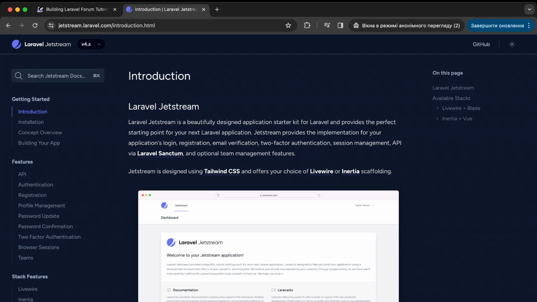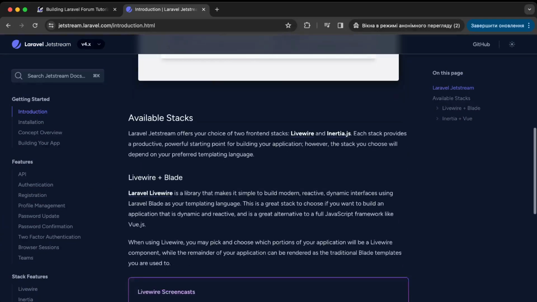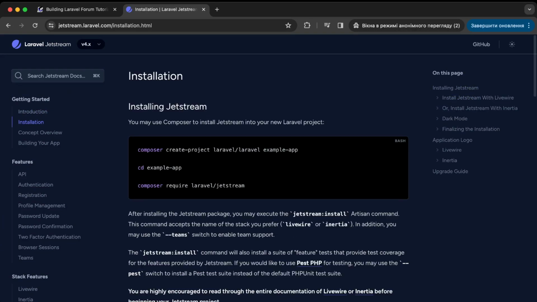And if you don't know what Jetstream is, this is a really cool starter kit with Inertia.js and Vue.js or Livewire, and it's really easy to create a new Inertia.js application with Vue.js and Laravel just by typing one command. I also have a separate video on my channel about this starter kit. So let's begin. First of all, we will need to create a new Laravel application.